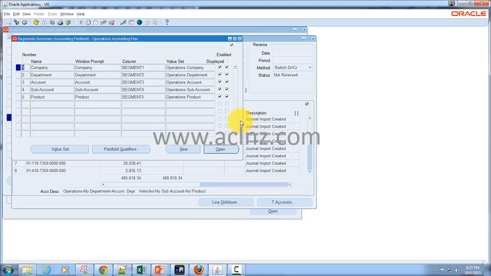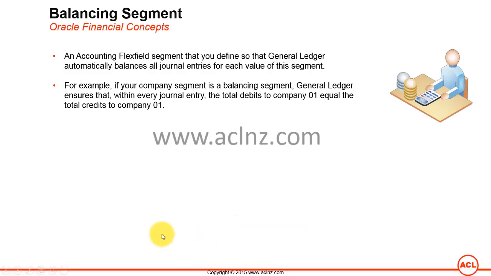And if there are any discrepancies, then you would be able to view that via a number of reports within the GL system. Now in terms of the balancing segment, for example, if your company segment is a balancing segment, general ledger ensures that within every journal entry, the total debits to company 01, in our case the New Zealand legal entity which is represented by 01, equal the total credits to company 01.